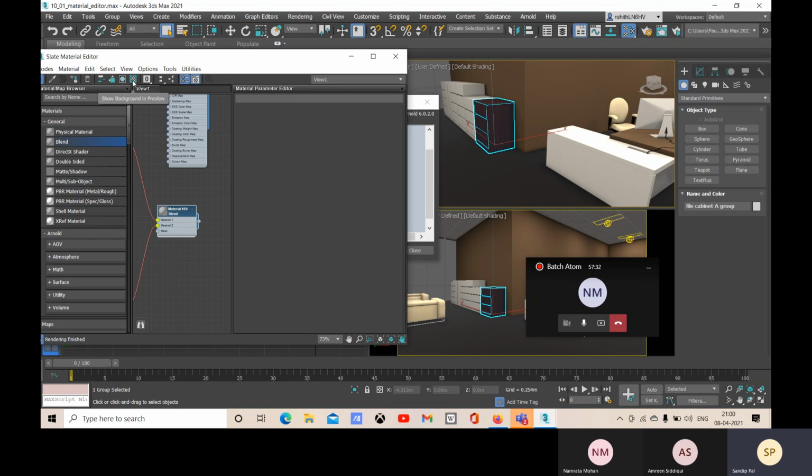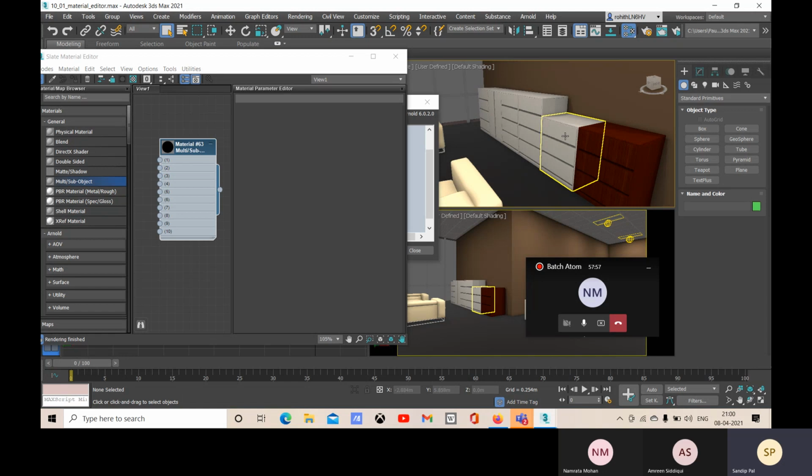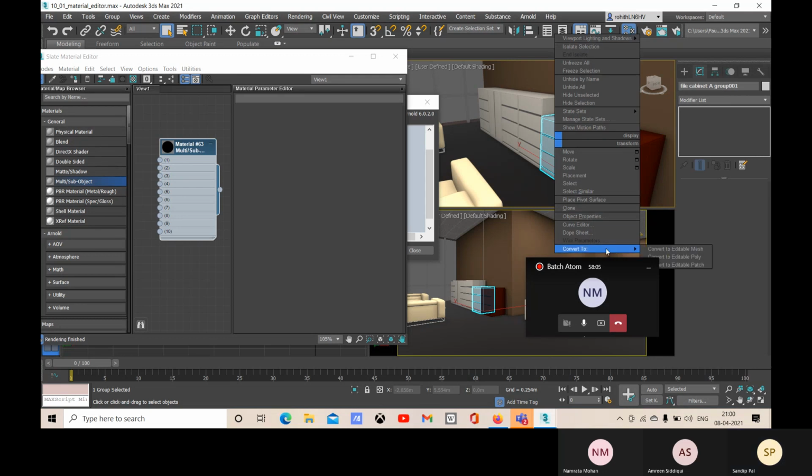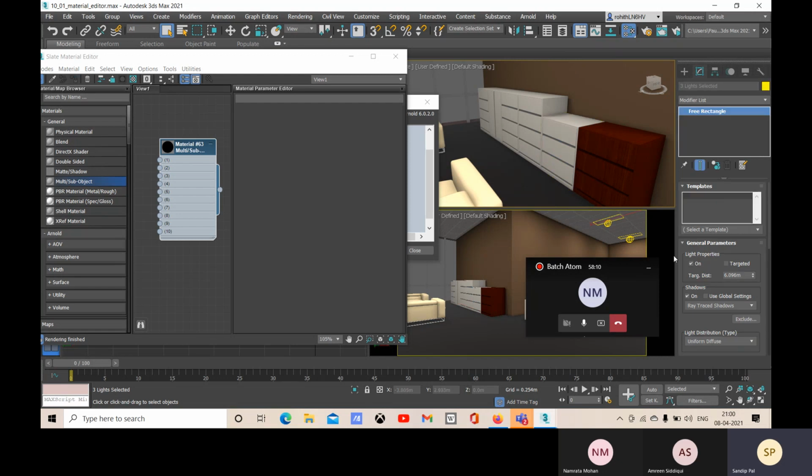Okay, and this is the background preview. Okay, that's it. And you have some other options like multi sub object within a single material. Within a single model, you can apply different materials on different surfaces. For that, you can convert like this. Let me go with this modifier list, and here if you convert it to editable poly, it is converted to editable poly.